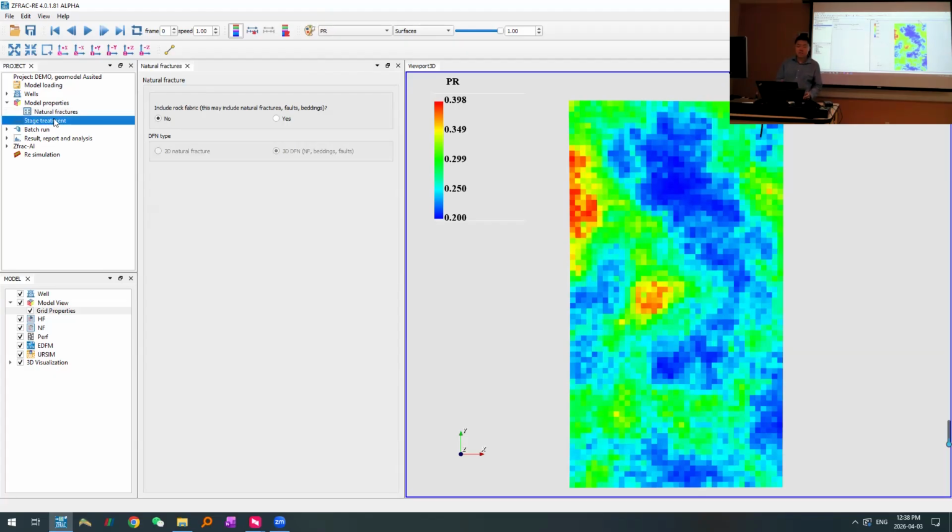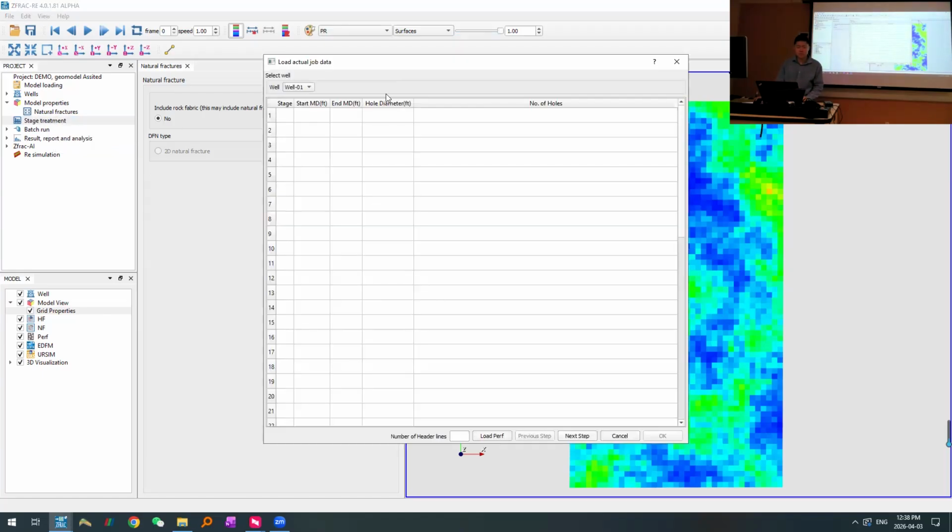And then the next step, we can import directly the completion data. For example, the horizontal wells perforation location, also all the stages pumping schedules. So here, let me show you. So for the pumping schedule and also perforation, here we need to select load multiple stages.